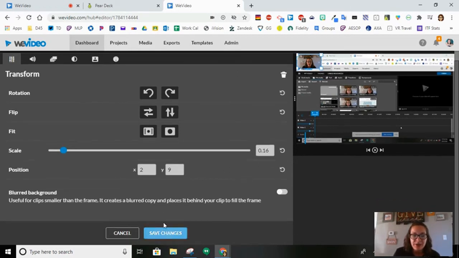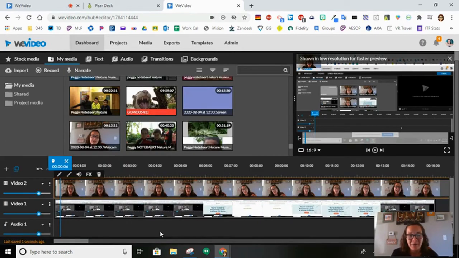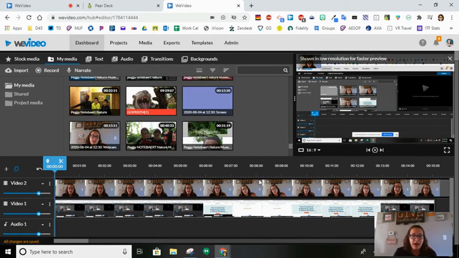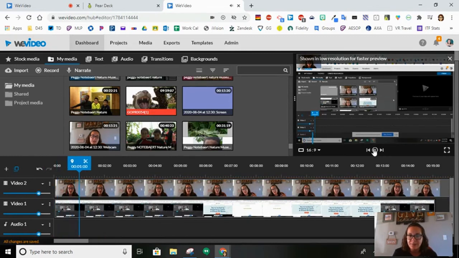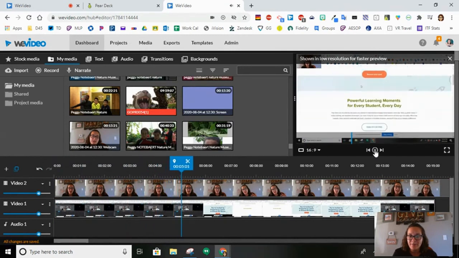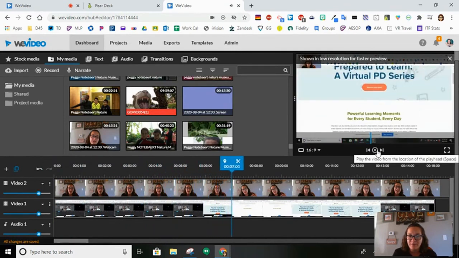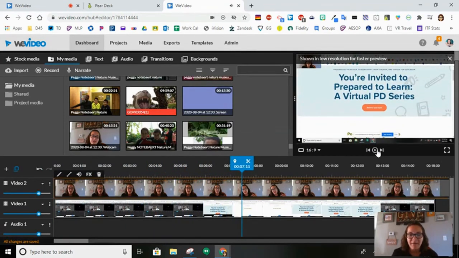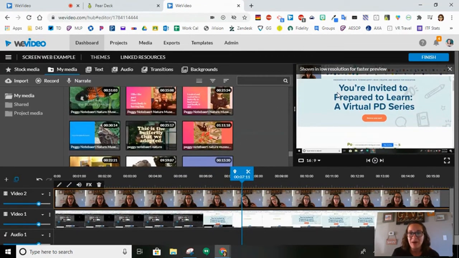Down here, you'll see this blue Save Changes button. Sometimes it gets hidden, so make sure you look for it. There are lots of other editing features that you can explore. Again, check out that video on our website. If I wanted to preview my video, I can use this bar to preview it. You can see I moved everything up here. So I like my video and I'm ready to go ahead and publish.